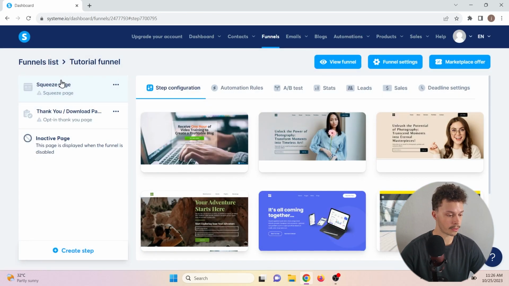And we can create 3 pages. The squeeze page, the thank you and download page, and the inactive page. And the squeeze page is System.io's name for the landing page. The thank you page is a page that your visitors will see after they give you their email address. There's a few more options here. We have automation rules, which we will look at in a few minutes. An A/B split test, so we can compare multiple landing pages, see which one does best. Statistics, the leads we collected, sales, and some deadline settings.